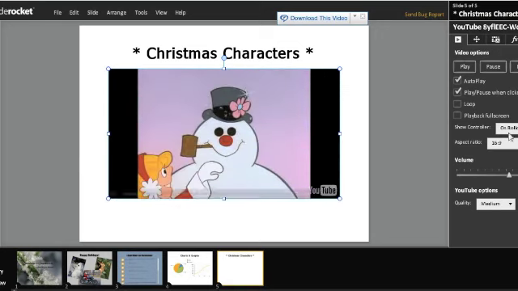So once you have your video loaded, you can come over here and edit it. You can adjust the volume. You can press play, pause, rewind whenever you want the video to start and end. And that's how you add video.